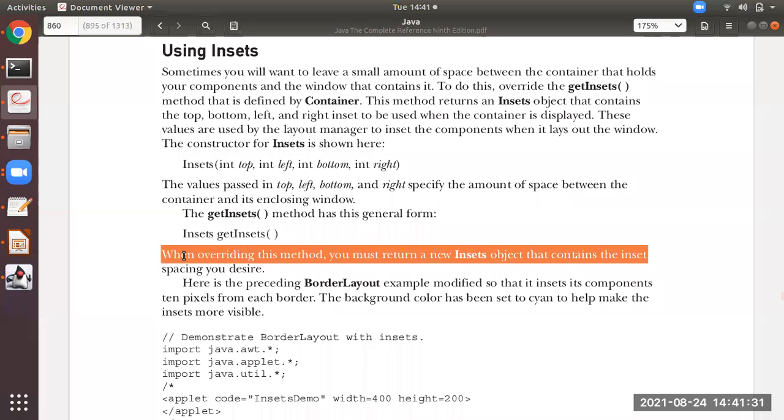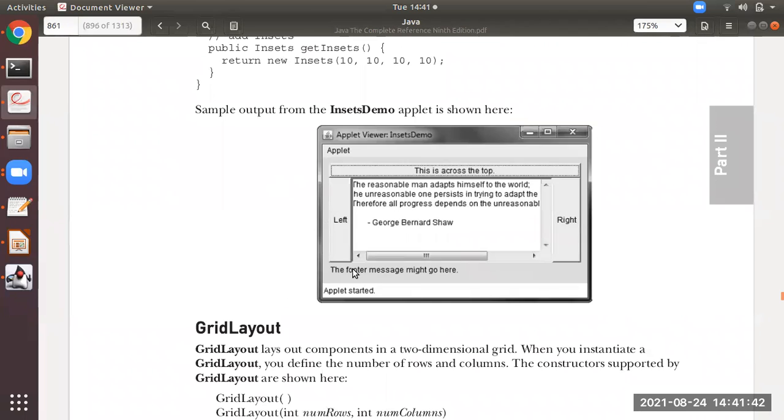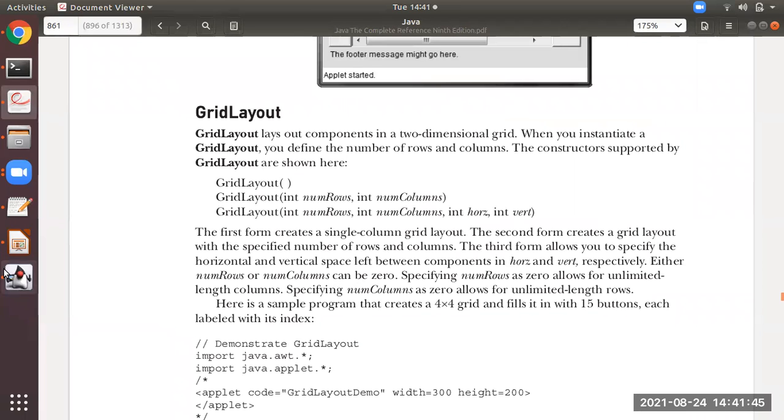See here, when overriding this method, you must return a new Insets object that contains the insets specifying the desired values. So that's it, students, with this insets program.